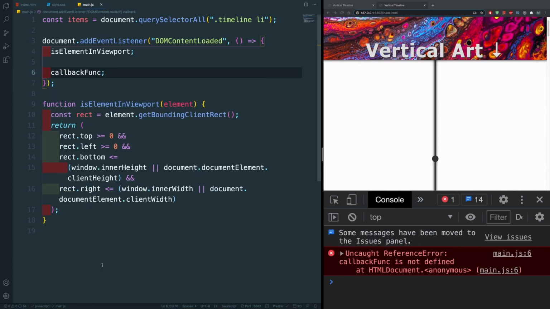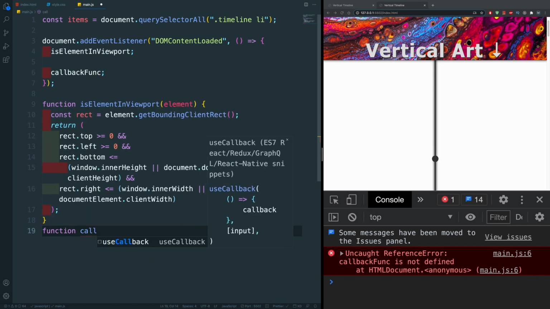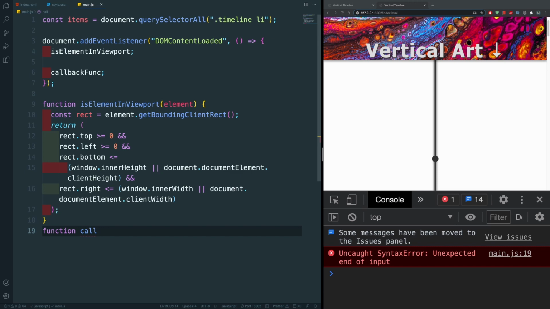Okay, now let's go down here. Let's create this callback function. So function, this is the function keyword, callback function, not user callback, callbackFunc. So this function will create a for loop. Let's now create our let i equals 0.